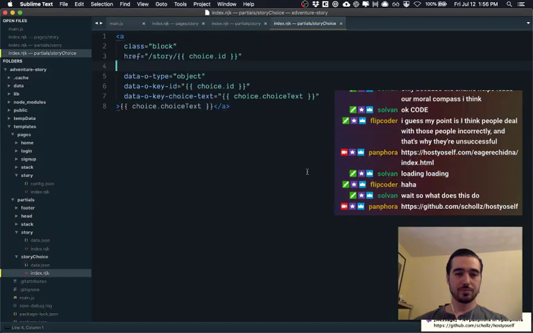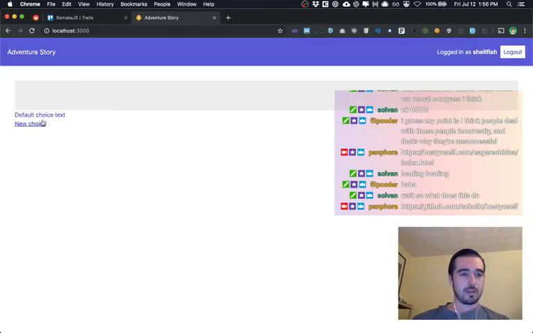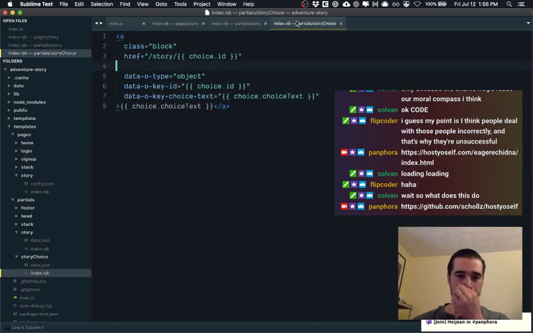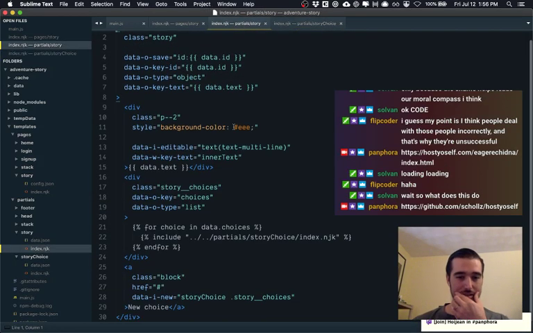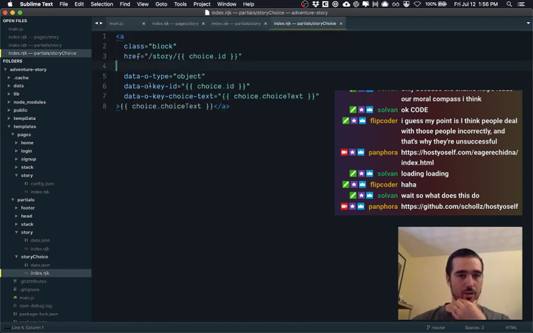Okay, so the problem we were running into is if we save the top level story. If we save this and we have the choices here, that choice data isn't all going to be there. We're going to have these story choices, and if we go here, we're going to have the ID, the object, and the choice text, but we're not going to have any of the child choices.